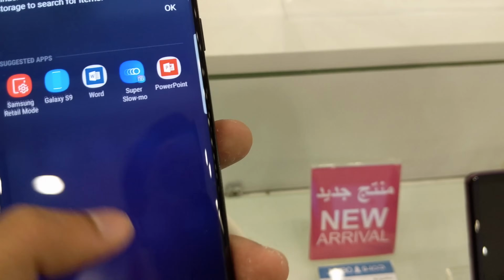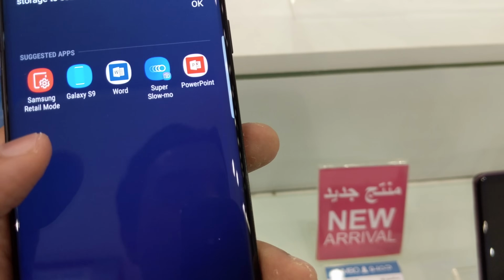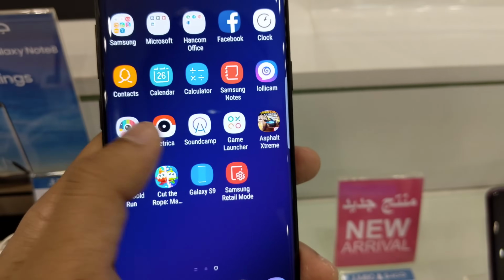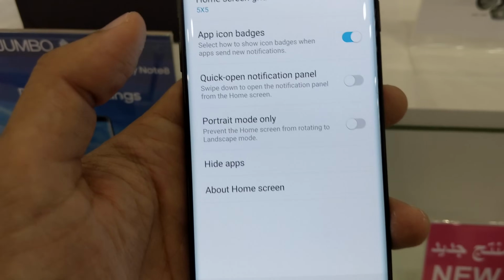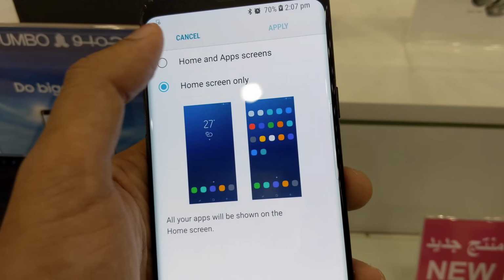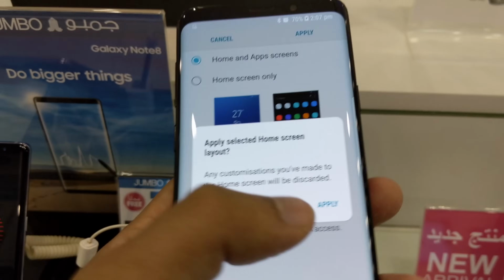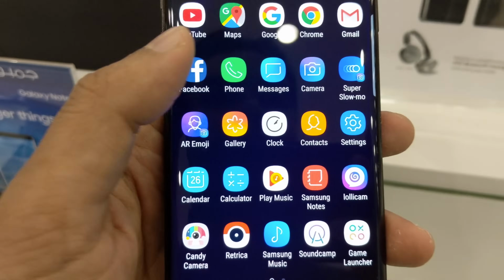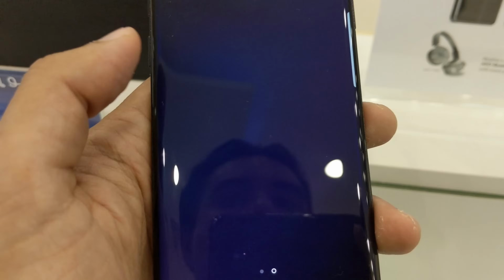Now when you swipe up you will have the search option. And when you swipe right you will have all the applications. Now, suppose you don't like this layout, you can always go back to the default setting. Now once you swipe up you will have the application, you swipe down you will have the applications.